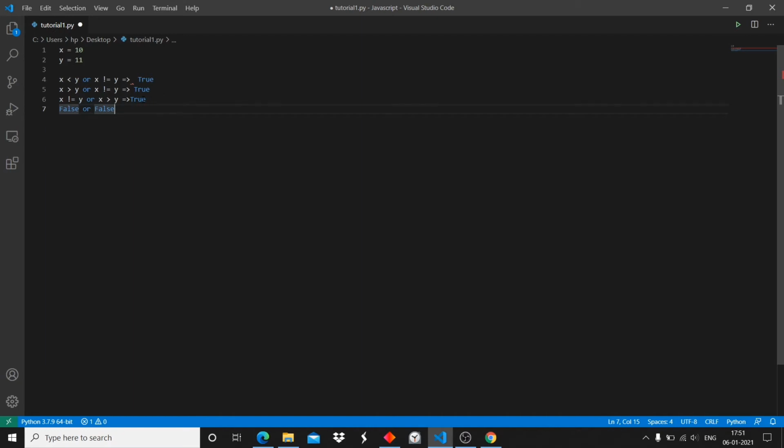So let's see how. I will just show you. I will be commenting it now, so I will show you about it later. So we will just use the if condition. It says if x is less than y, that is 10 is less than 11, that is true. But at first we will just deal with the AND and later with the OR. If x is less than y and at the same time it's not equal to y, then print executed.